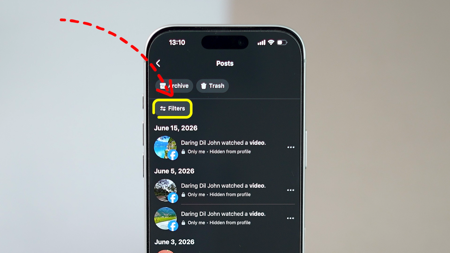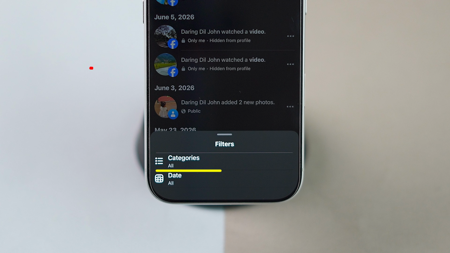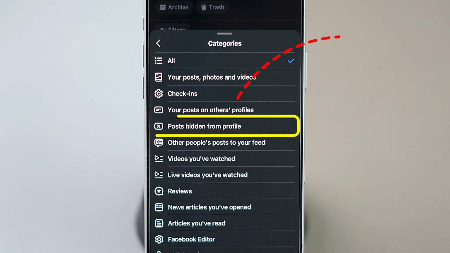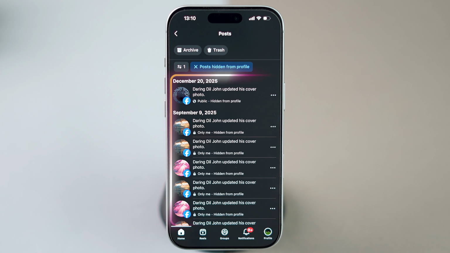Here, tap on the Filters option. From the bottom pop-up menu, tap on Categories. Now select Posts Hidden from Profile. Here you'll see all the Facebook posts that are currently hidden from your profile.